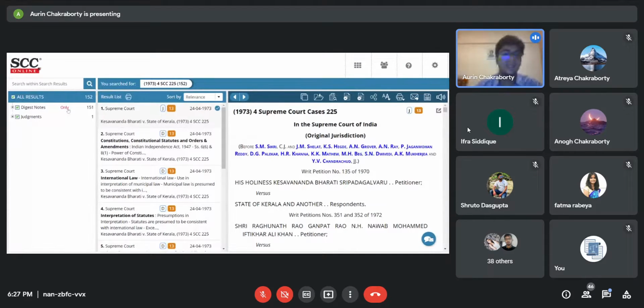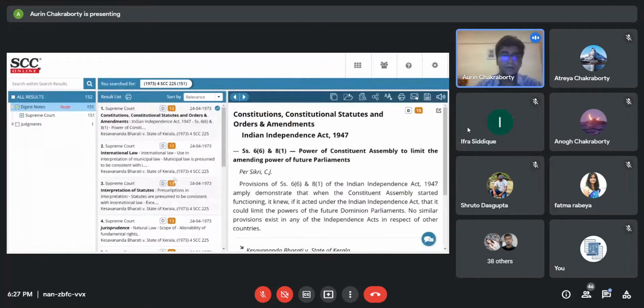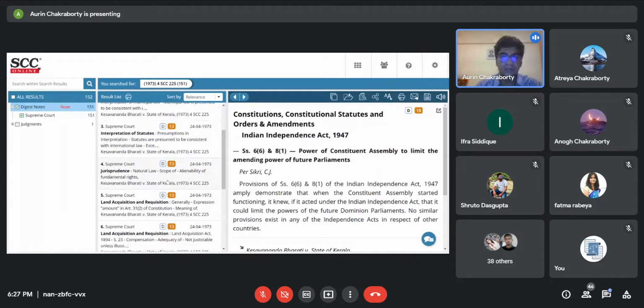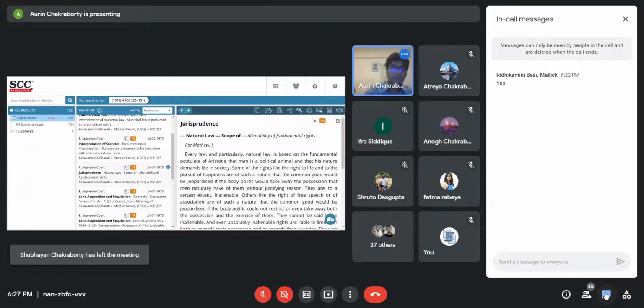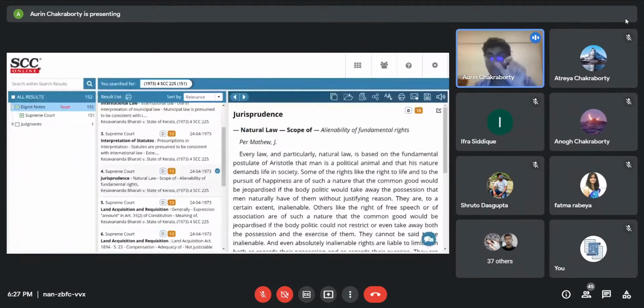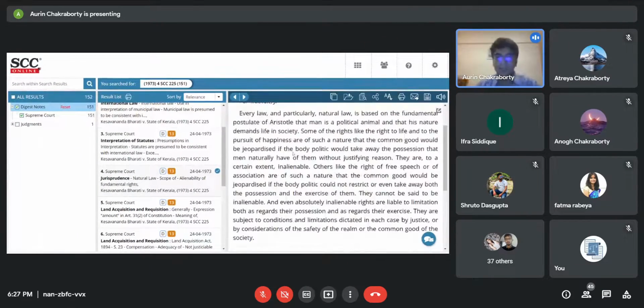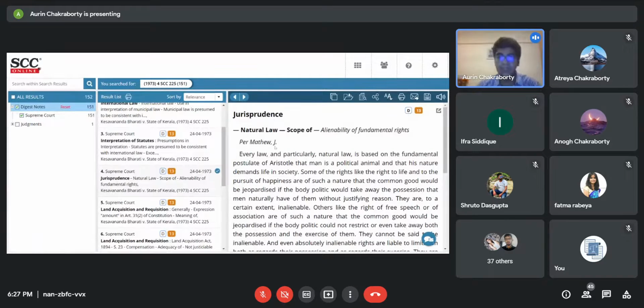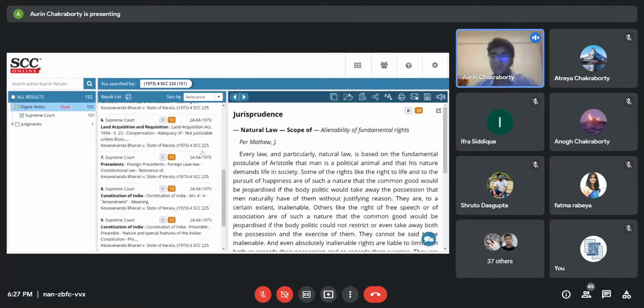Now, for example, if we are just looking for, say, a particular provision, the aspect of natural law, right? So the aspect of natural law in the judgment, which has been dealt with by the various judges, over here, Justice Matthew, now that particular provision comes up. So you need not go through the entire judgment to find your particular need and provision.